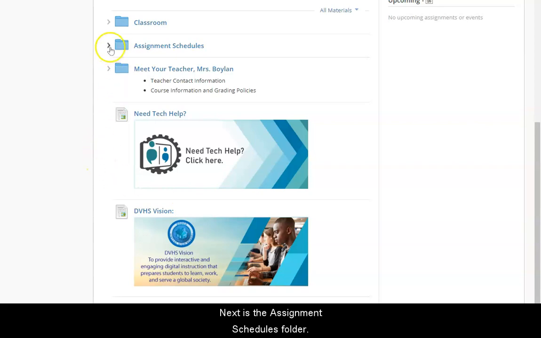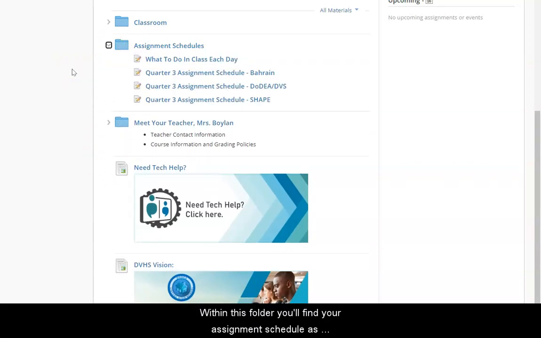Next is the assignment schedule folder. Within this folder, you'll find your assignment schedule as well as information on what you should be doing in class each day. Please review the What to Do in Class Each Day page to ensure you are fully engaging in our online classroom. With regard to the assignment schedule, you'll want to download the assignment schedule for your school and use it to guide your completion of course tasks.